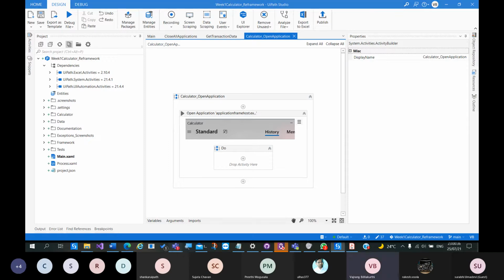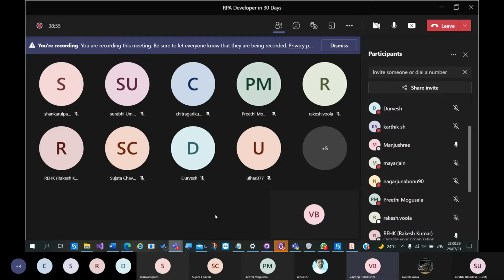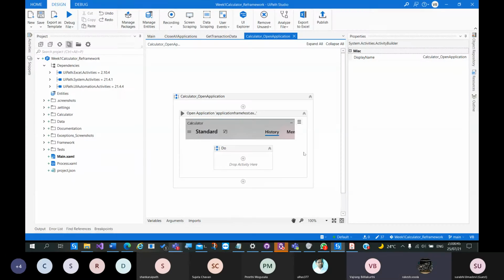So let me pull names. That should be fine, I guess. Rakesh Roy, yes. Tell me, how can I check whether the application is opening or not? Just go to the debug file drop down and run file. That would run the current file that is highlighted. Okay.